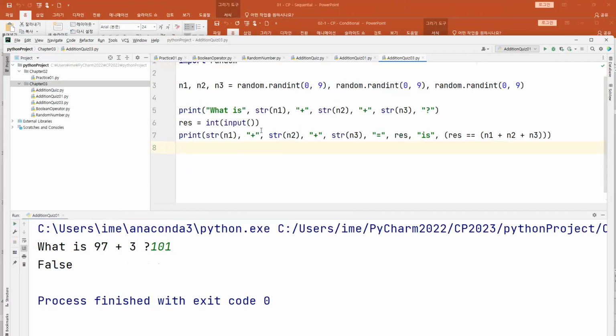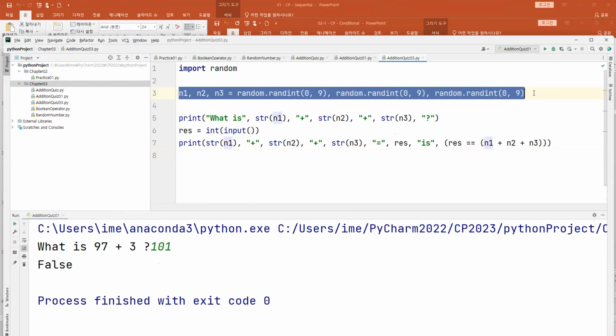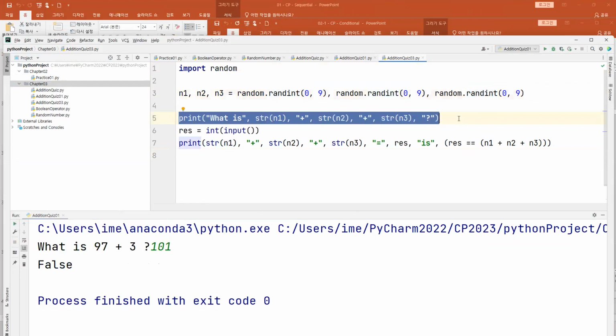Now you can see that it's kind of longer. The import is the same. We just import the random function, and then we have 3 inputs, n1, n2, and n3. And for every variable, it will be in the form of random integer. Okay. Now, I put the questions or a prompt in one line.